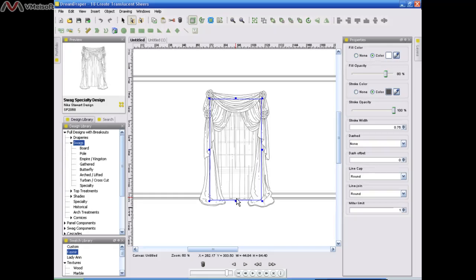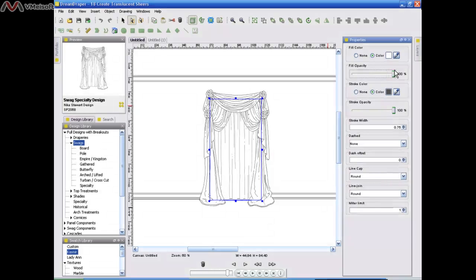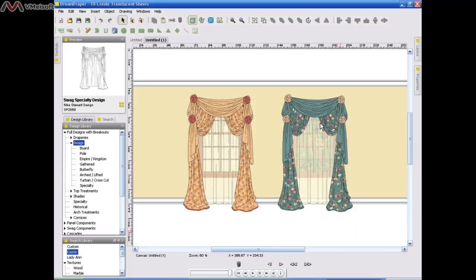Now, to restore the opacity, just move your slider bar back over to the right, and there, that panel is no longer sheer. It's that easy. And when you're done, make sure to go back to your default black arrow, click away, and you're ready to start something else.